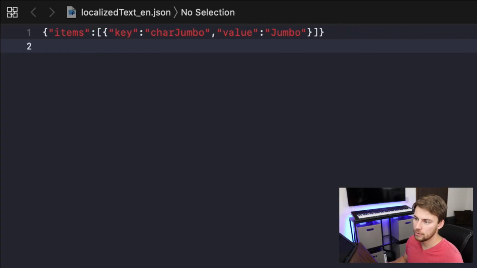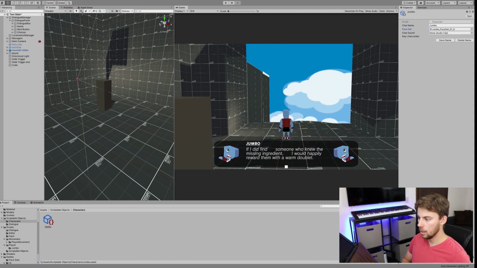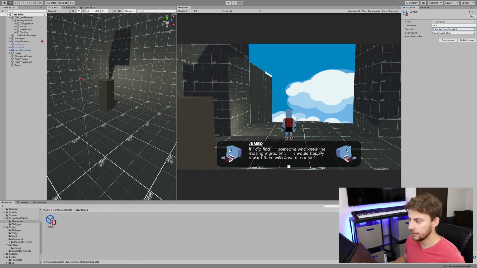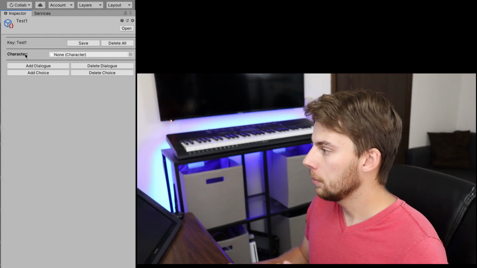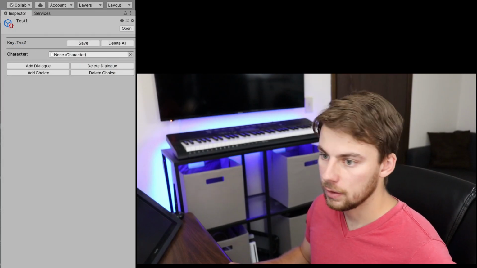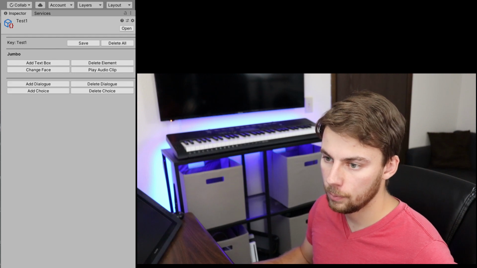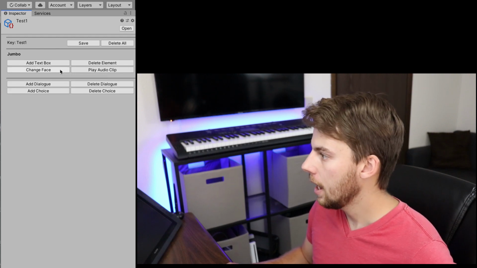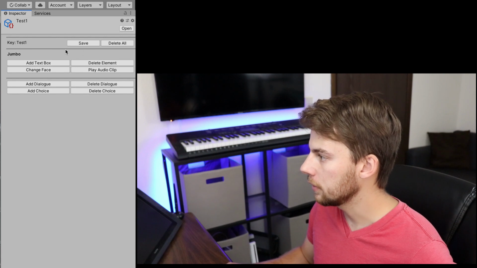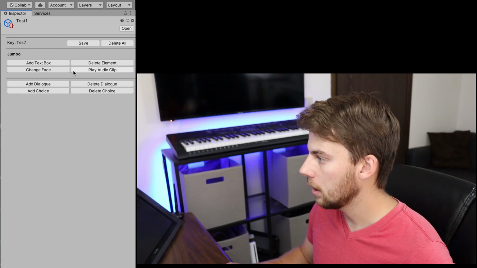So if we go into the JSON file now, you can see what we've done. The key is listed here as car jumbo, and then the value will distribute jumbo. And so now in the game, when we run it, we'll load it into a temporary list, and it'll find this key, and then it'll place Jumbo up here. So now when we come to the character, we can select either Chuck or Jumbo, and we'll start it off with Jumbo. And then it brings up a few options for us. We can add a text box, we can change the face, we can delete or play an audio clip.